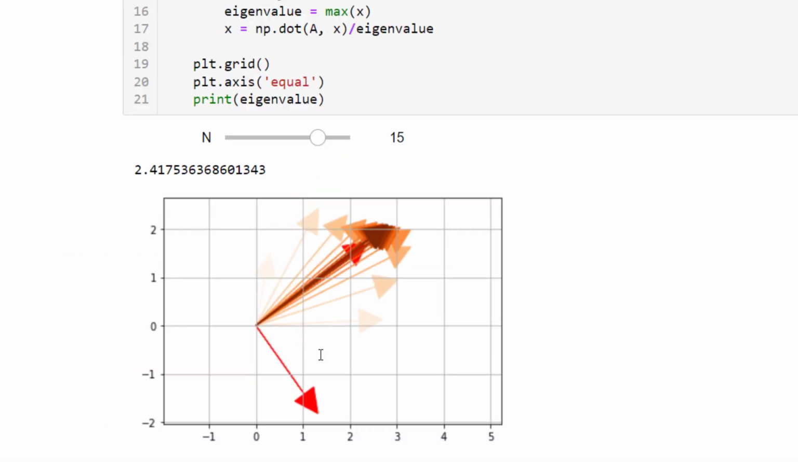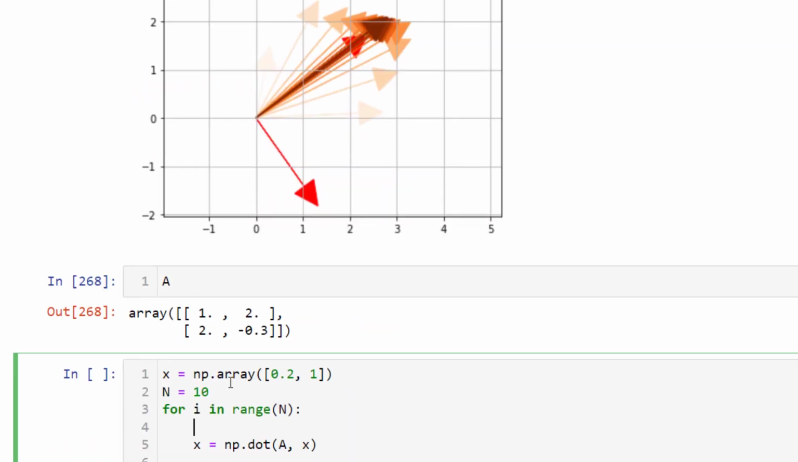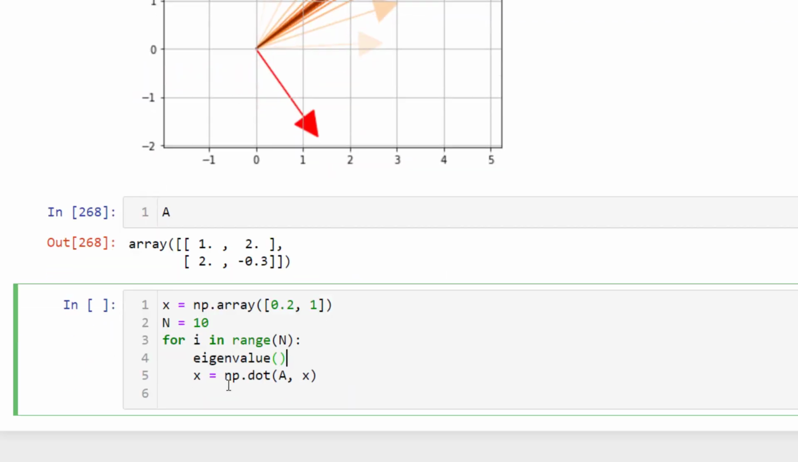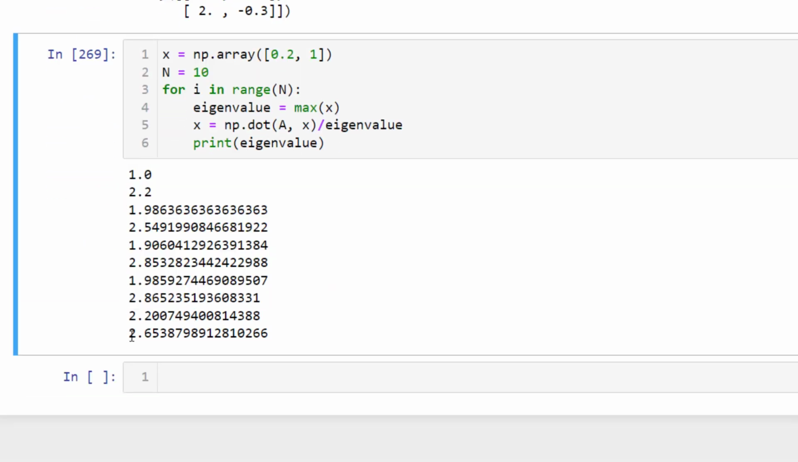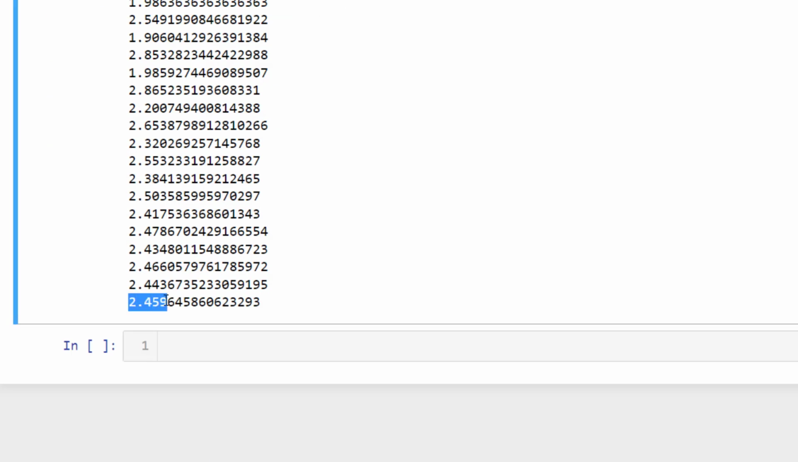And like we mentioned before, we are interested in finding the eigenvalue. So the eigenvalue is the largest value in the vector x, and you want to normalize it so that it doesn't get out of proportion. Eigenvalue, okay, and print eigenvalue. And if I run this code, again, you'll see that it's approaching the eigenvalue, 2.45. That's the true value. If I increase the number of iterations, you'll see it's approaching the right eigenvalue.